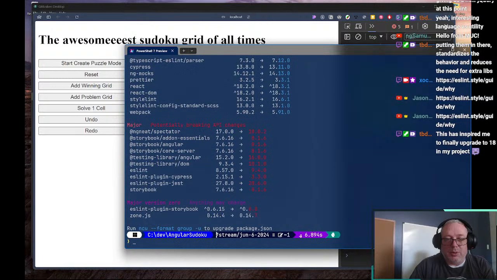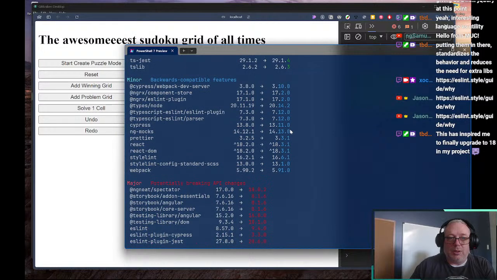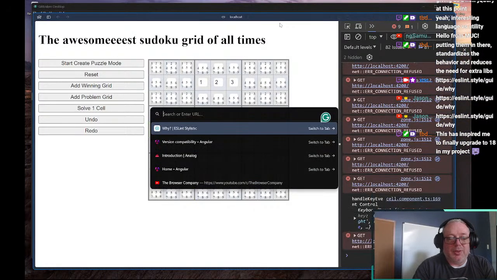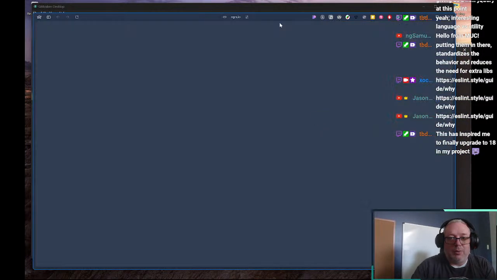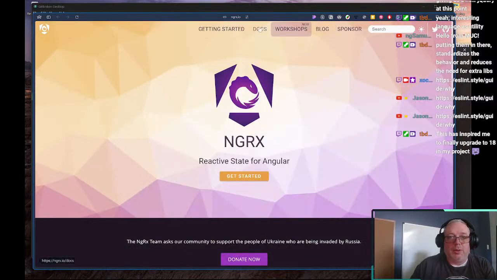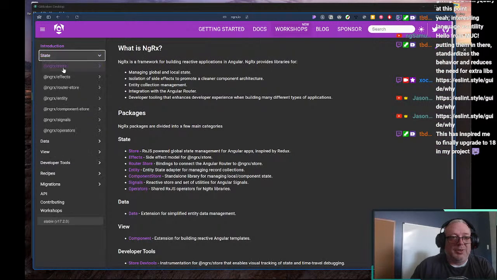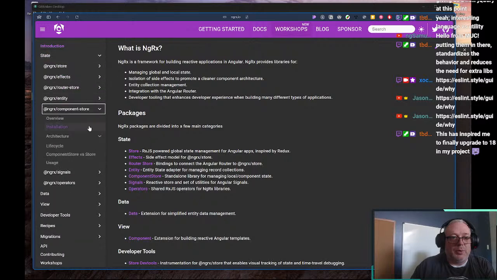So I want to grab the TypeScript stuff and the NGRX stuff. I want to take a look. So if I go to ngrx.io, go to the docs, go to state and component store.